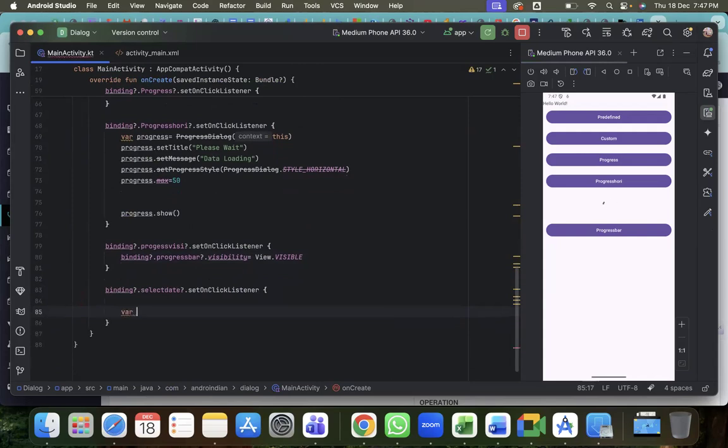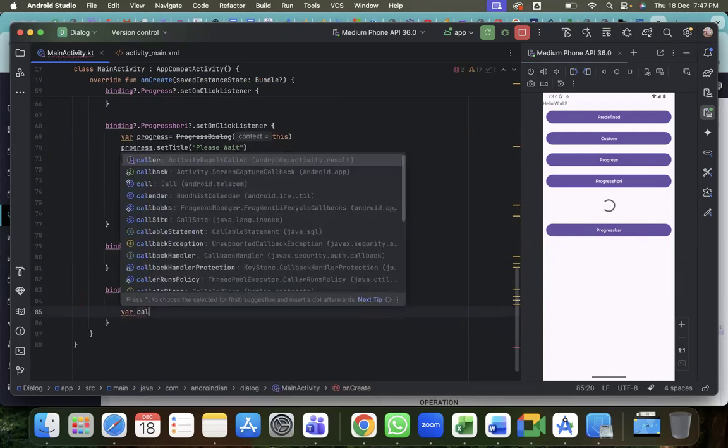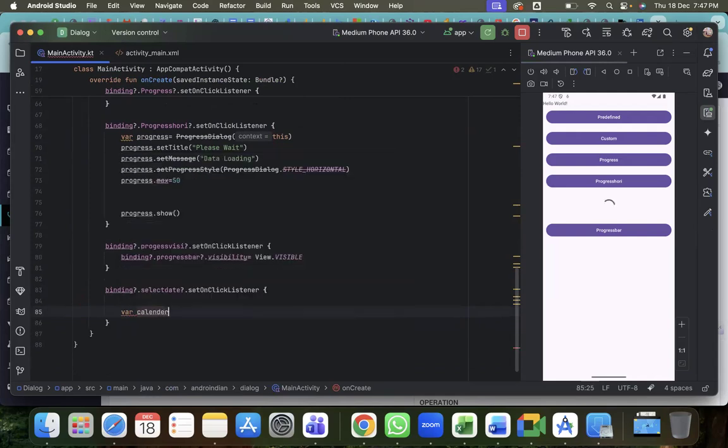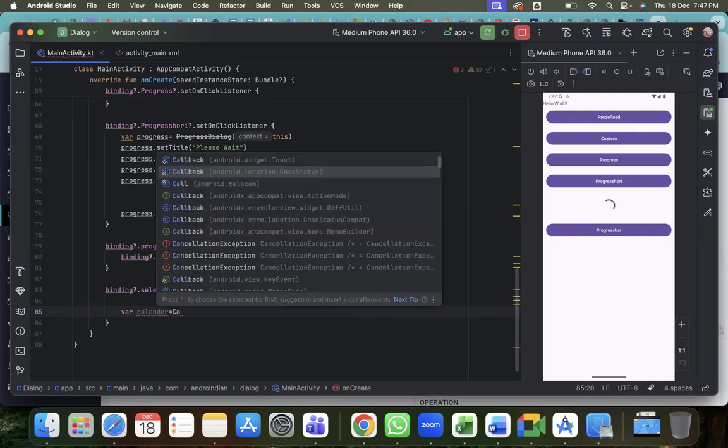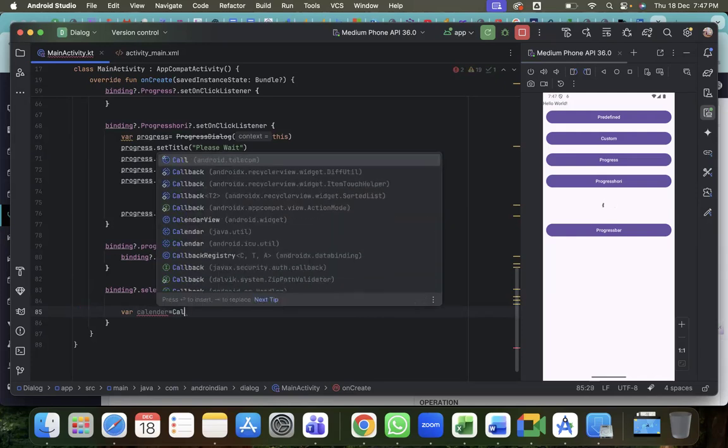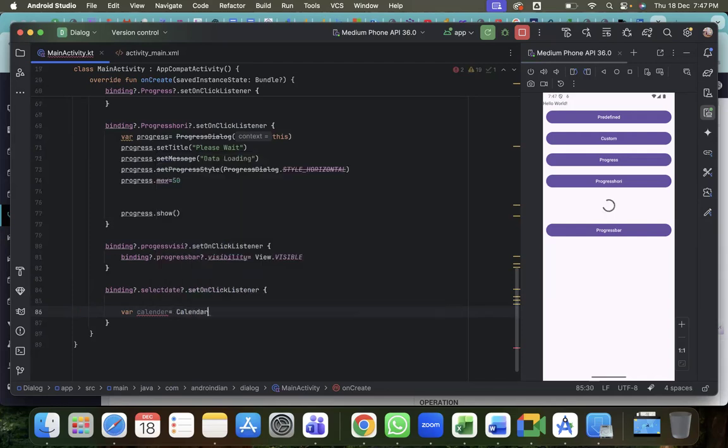That's the reason I'm writing this calendar. Calendar equal to calendar dot get instance. So we are getting it from the calendar instance. From the calendar, now I'm getting the year. We have to get the year, so that is calendar dot.